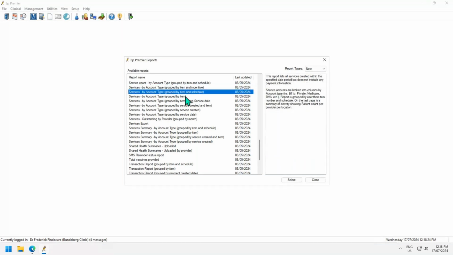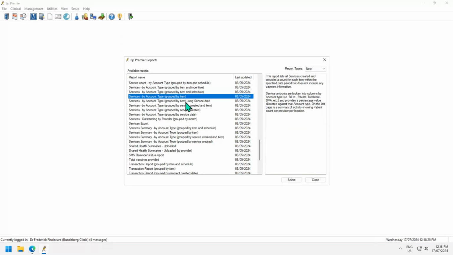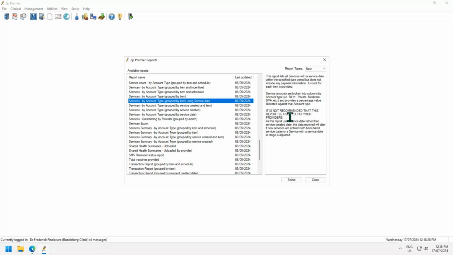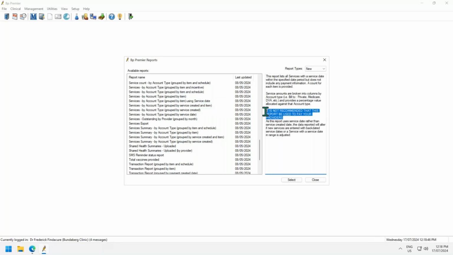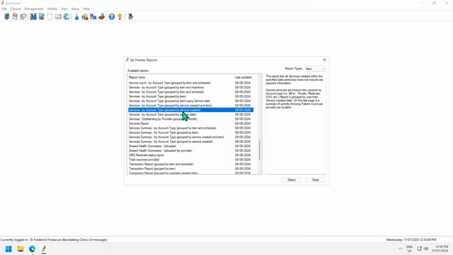Again, if there's any report that is not to be used, for example this one here is not to be used for paying providers, it will very clearly say that over here on the right-hand side. Beyond that, though, you can pick the one that you like based on what it looks like as far as the grouping goes. But ultimately, just don't use one that says that. I might have a look at this one here. So I'll go services by account type, group by service created. We'll see what this one looks like.